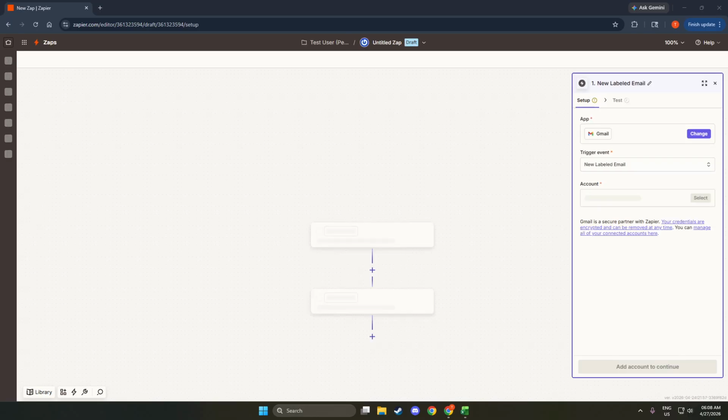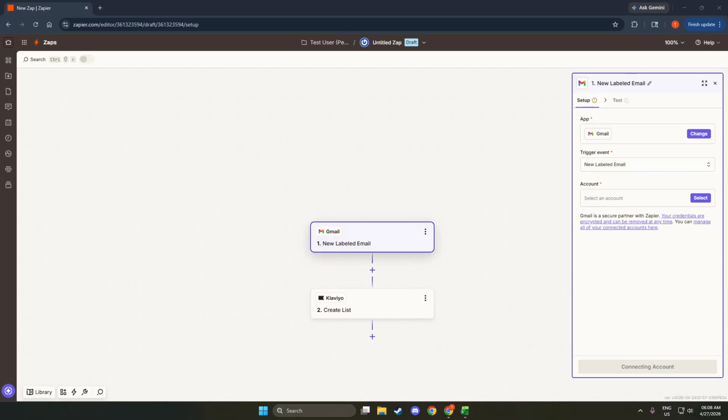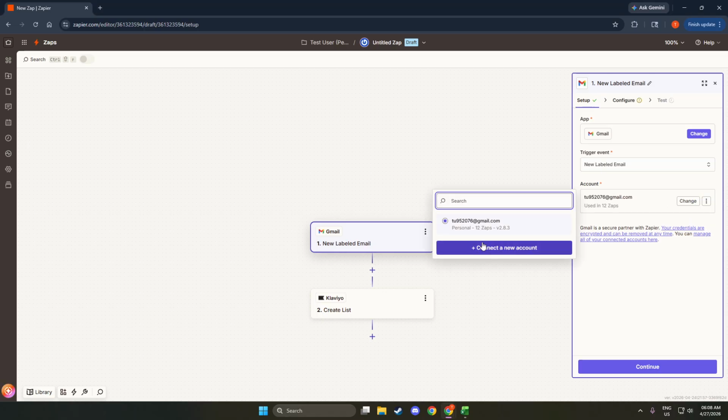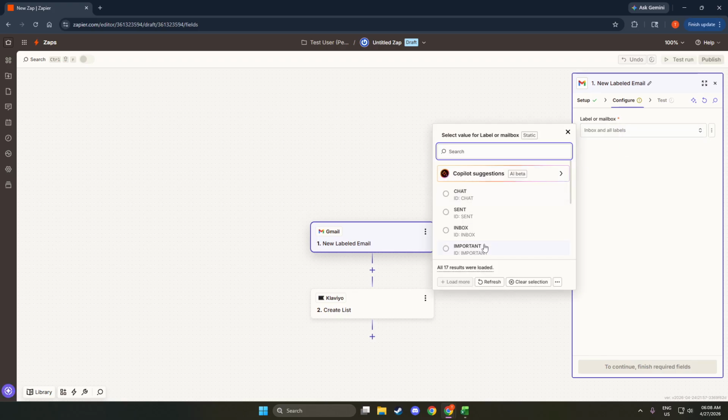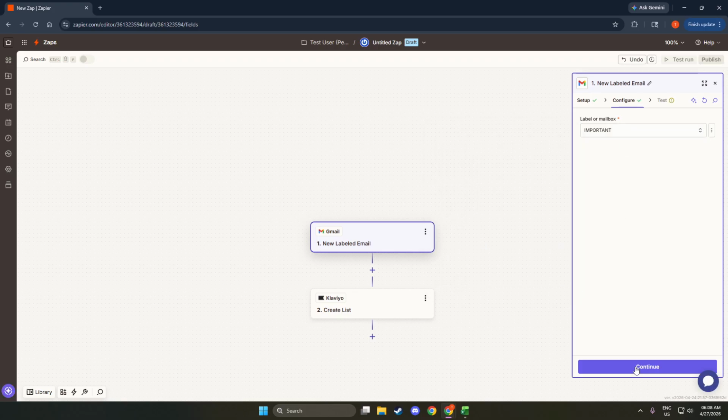Next, connect your Klaviyo account within the same workflow. Use the platform's native Klaviyo connector and complete the secure authorization flow. This establishes a trusted link so your automation can create or update profiles, add people to lists, and interact with your flows. Now choose your trigger.